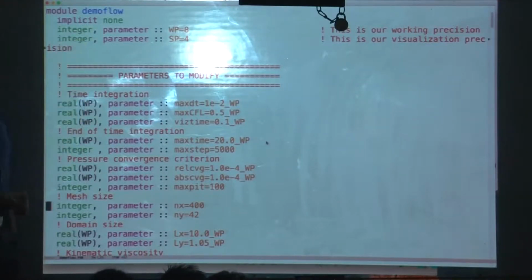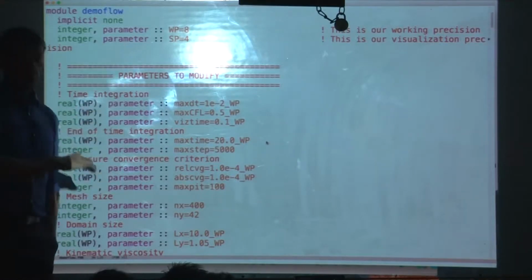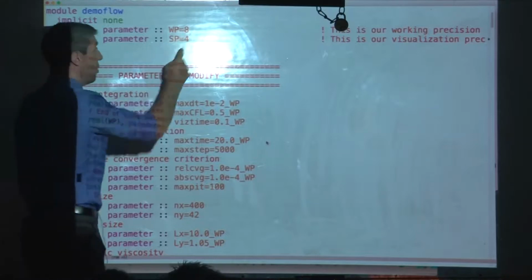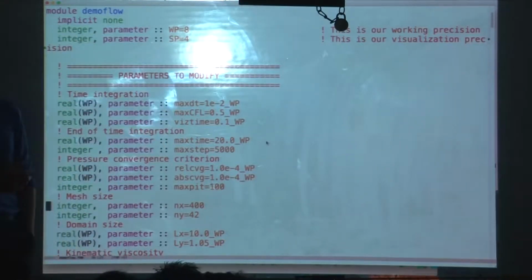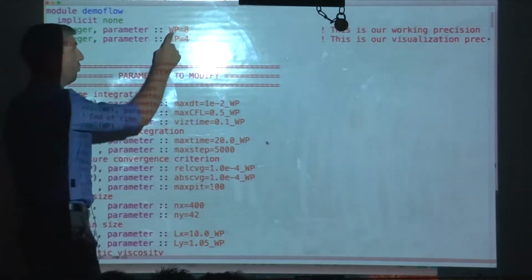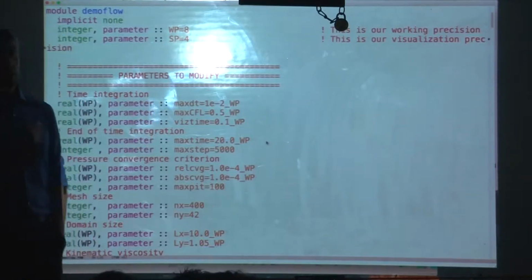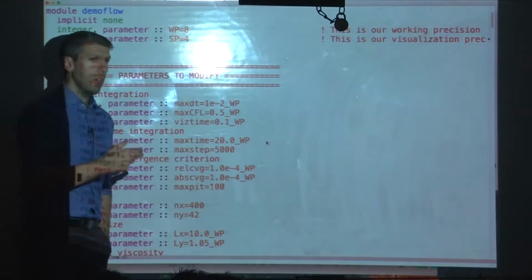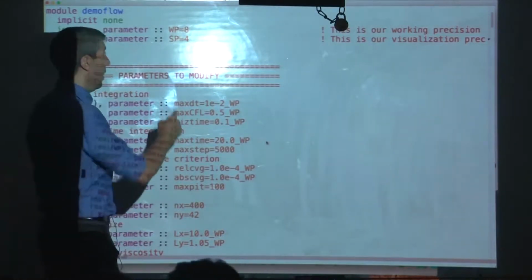The first two integers here that I'm defining are defined as parameter. That means that they're going to be constant. They're going to be replaced at compilation time by the actual value. They're not going to be stored as a variable. This way everything is faster. There's two of them: WP and SP. SP stands for single precision. WP stands for working precision.